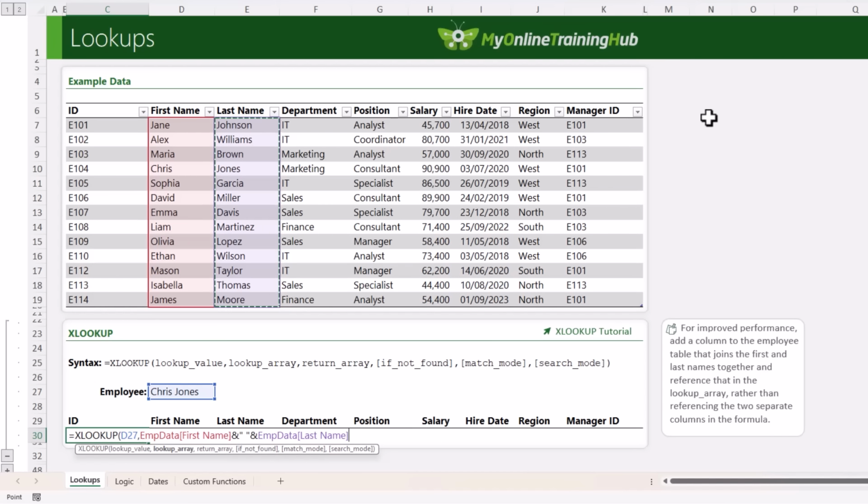Now I should point out that if you have a lot of XLOOKUP formulas like this, then it would be more efficient for Excel if you create a new column in the table that combines the first and last name into a full name and reference that instead of these two separate columns. But for this example, it's perfectly fine.